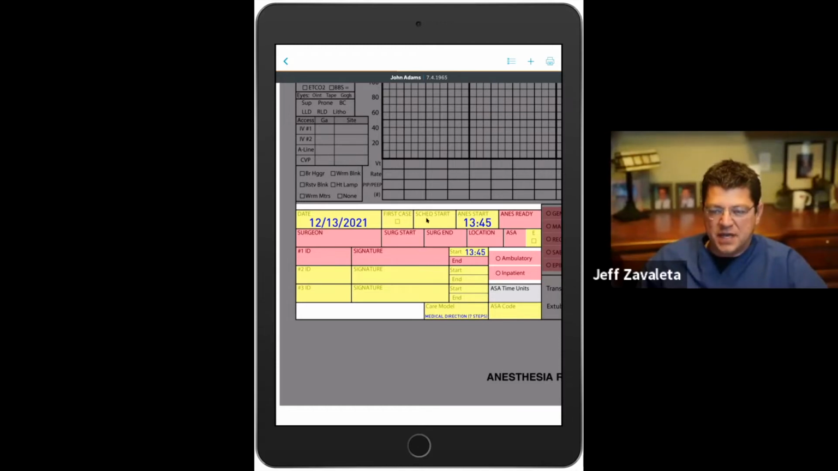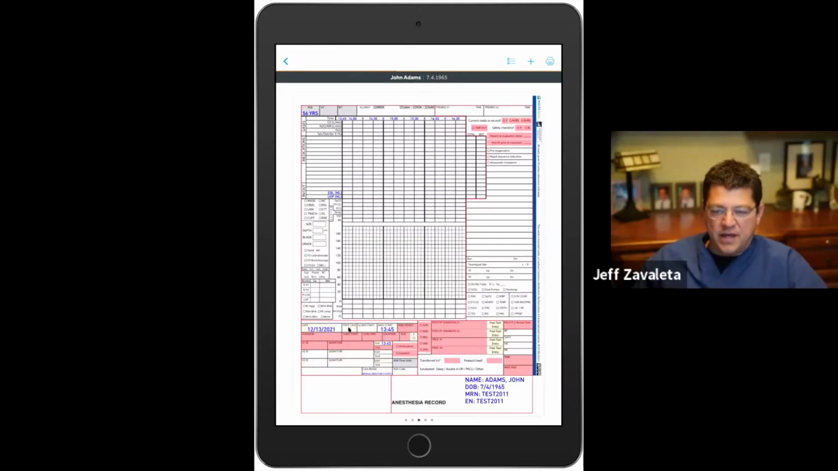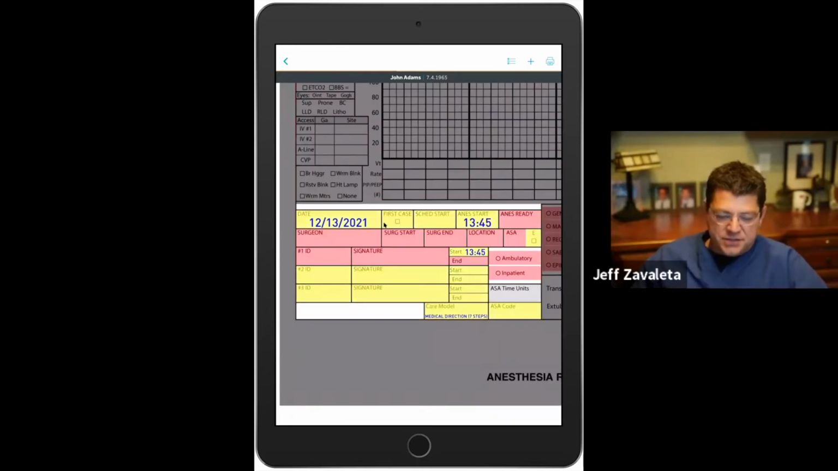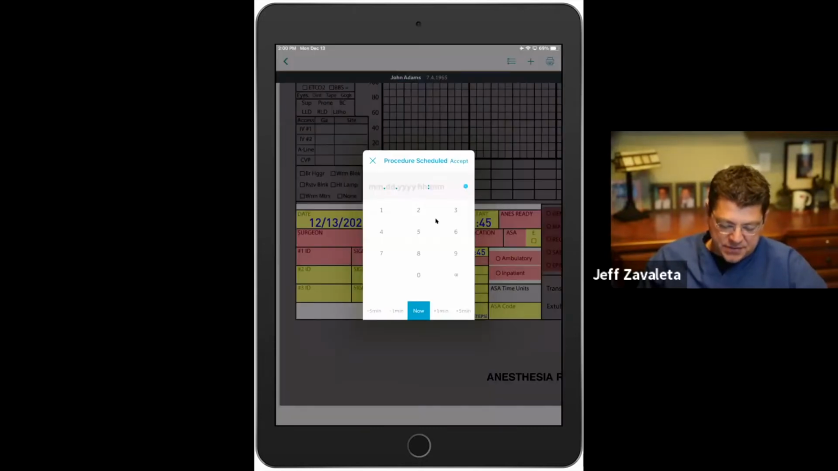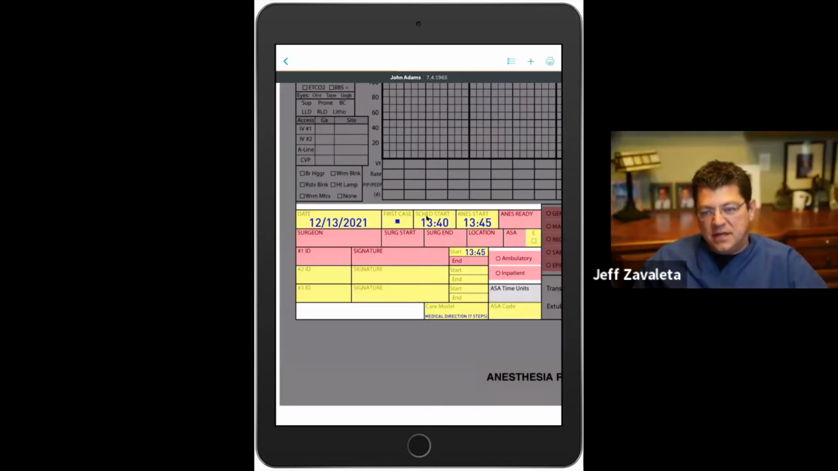For example, here you'll see first case and scheduled start are both yellow, meaning that, when I zoom out, they're not red, so they're not required. But as soon as you click on first case and say, yes, that was a first case, then you'll see, okay, because you said this is a first case of the day, now I need to know the scheduled start time. And if you say, well, the scheduled start time is actually at 13:40 and you hit accept, then here you will see you were supposed to start at 13:40, but you actually started at 13:45, and the system will automatically track this as a first case delay, and specifically a case that was delayed by 5 minutes.